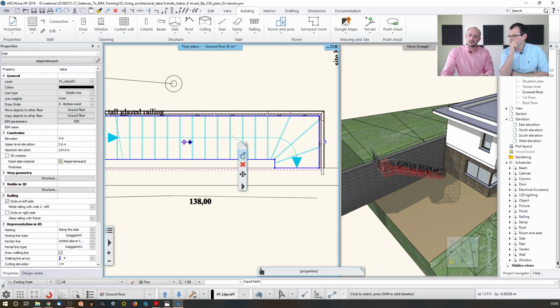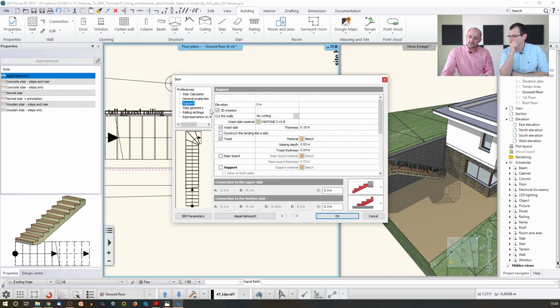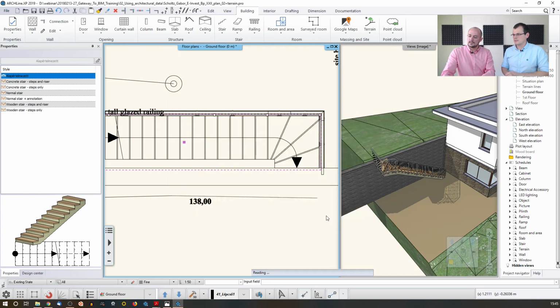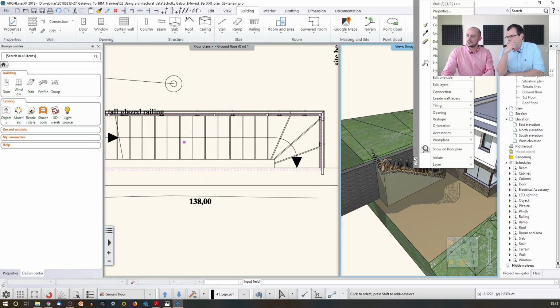Or you can just go to the settings of the staircase, go to the support, and then you can actually change the thickness of the weight slab. This is the weight slab. You can change it to something very, very thick, like 4 meters. And in that case, you can easily end up with something like this. And this, you can change the texture on it.